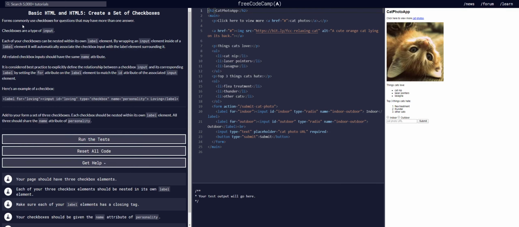Alright, so let's check this out. Forms commonly use checkboxes for questions that may have more than one answer. Checkboxes are a type of input. Each of your checkboxes can be nested with its own label element. By wrapping an input element inside of a label element, it will automatically associate the checkbox input with the label element surrounding it. All related checkbox inputs should have the same name attribute. It is considered best practice to define the relationship between checkbox input and corresponding label by setting the for attribute on label elements to match the ID attribute of the associated input elements.